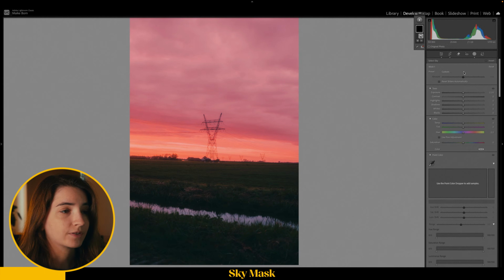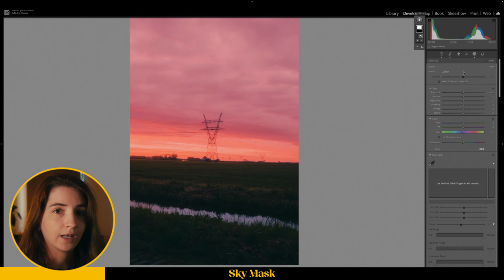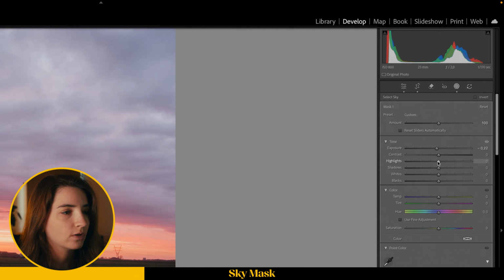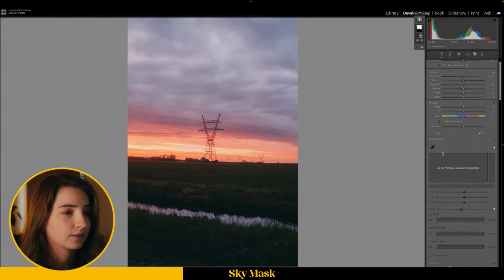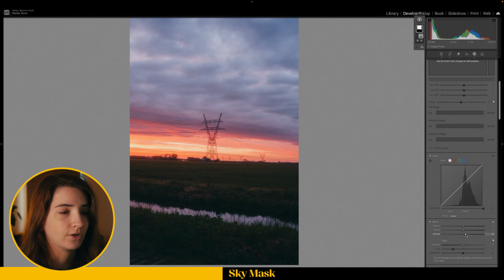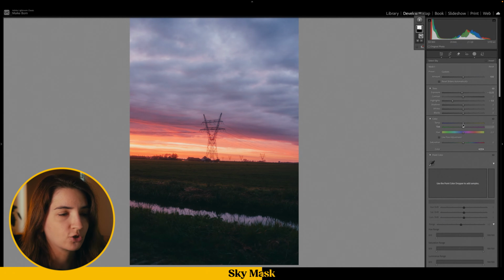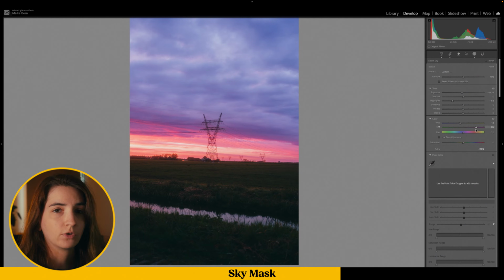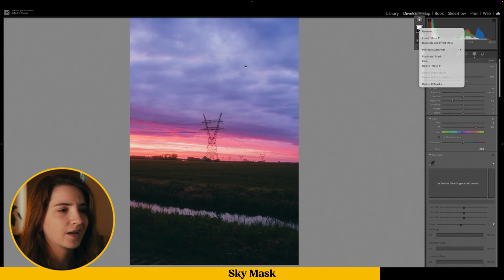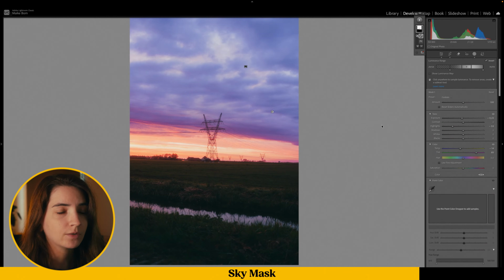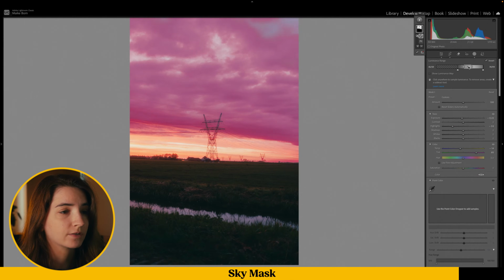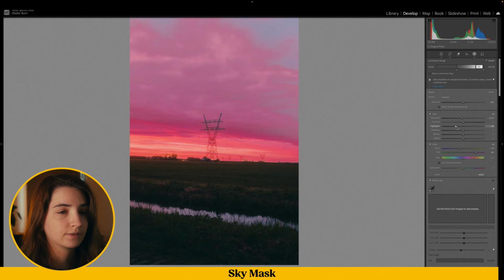Then we have a sky mask. This automatically detects the sky, which is a lifesaver in landscapes. I'll often lower the highlights to bring back detail and add a little dehaze for contrast, or shift the temperature slightly to match the mood, warmer for sunsets or cooler for a moody feel. If the sky includes both sun and clouds, I might refine it with the Luminance mask to balance the bright and dark areas.